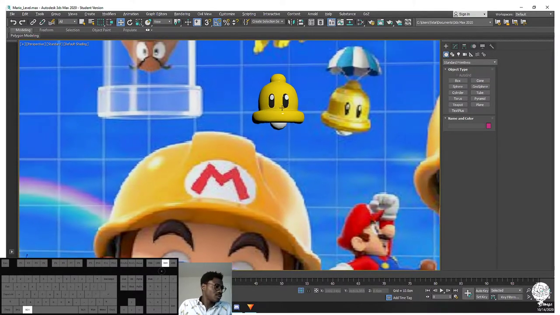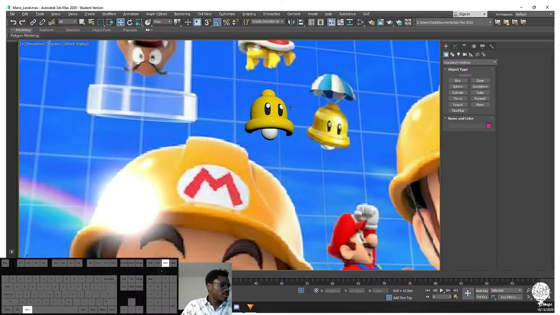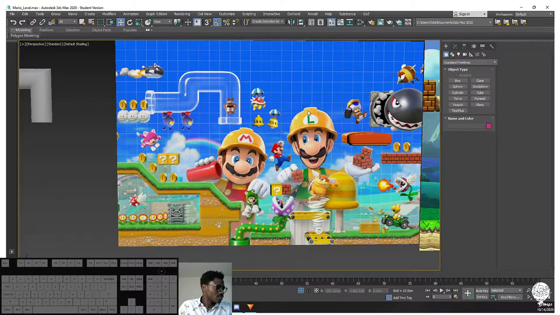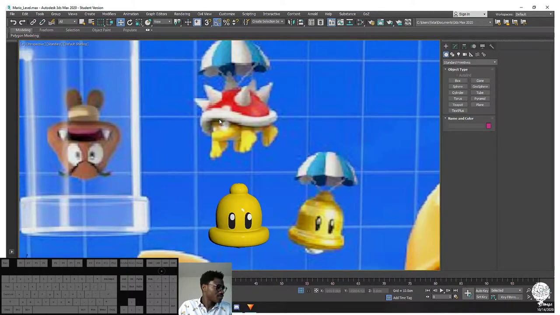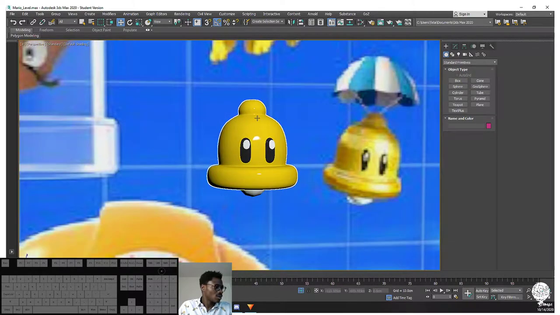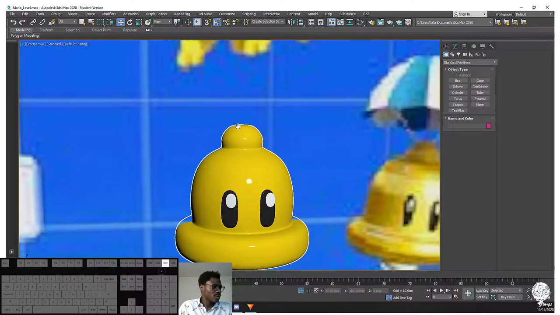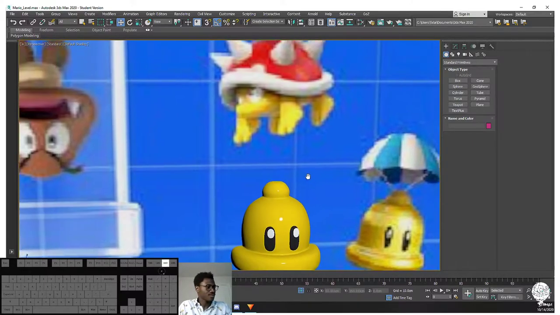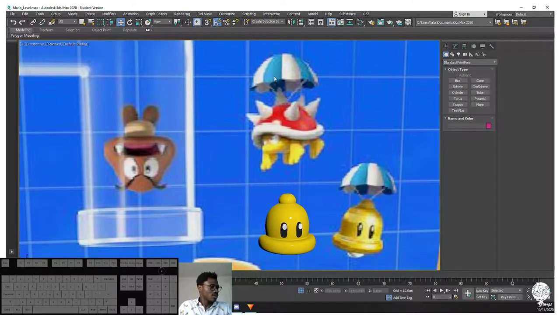So the next thing we need to make is this little umbrella that we can then use for the other little assets. All right. So now we've got our little bell dude made. Let's work on this umbrella. So this guy would be pretty much, let's see, I think a sphere would actually work.